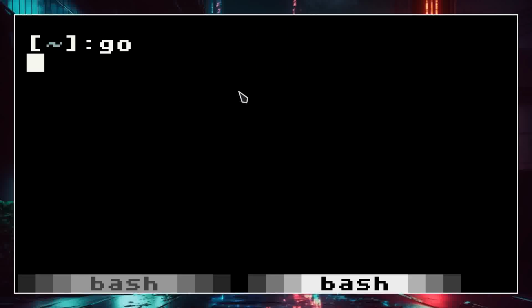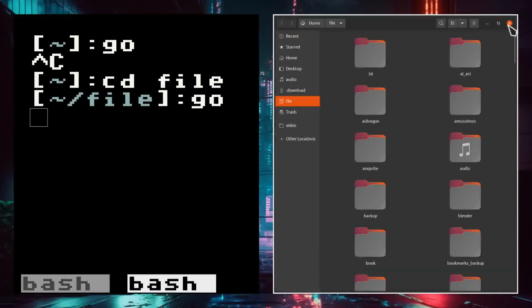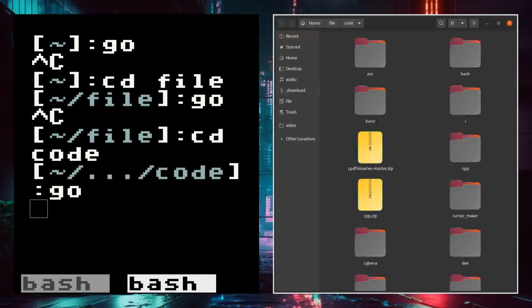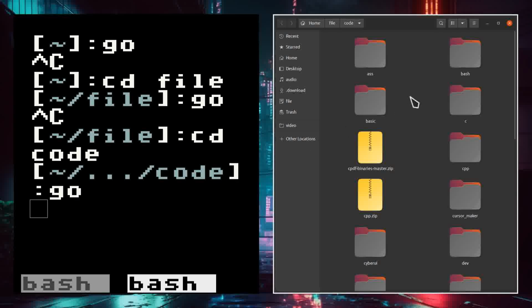Okay, maybe you didn't understand what it just did. So let's go into File and Go. We're in File. Okay, maybe you didn't understand what happened. So let's go into Code. Go. We have Code open. So it opened your current working directory from the terminal with Nautilus, your file manager. In this case, Nautilus, because I'm on Ubuntu.